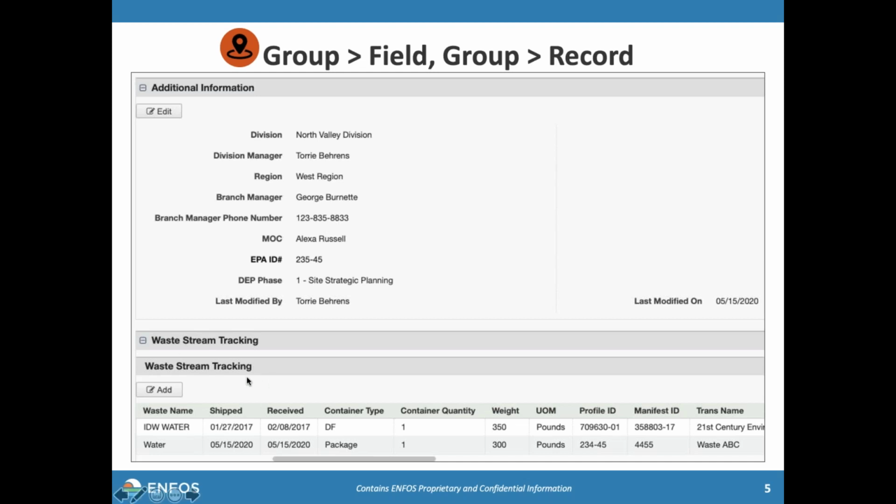Whereas records, my record group is at the bottom of the page under waste stream tracking. And here my fields are up as column headers, right? As a spreadsheet style. And my rows are unique answers. And there can be one or many rows. There is a primary key, something within the setup that makes each row unique.